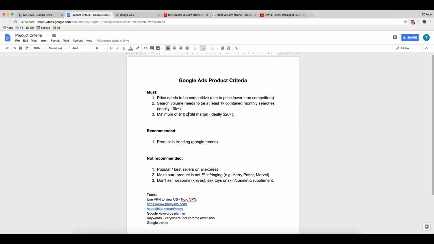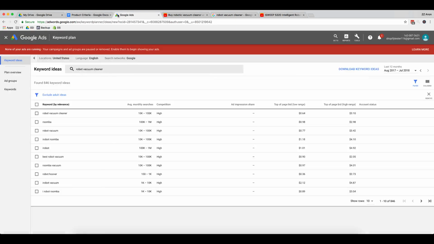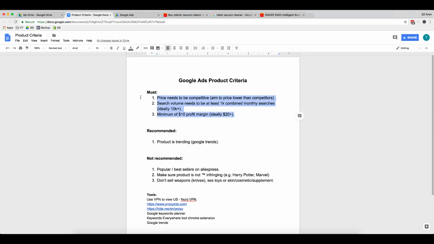Number 2. So the minimum of $10 profit margin, ideally 20. So we've met this as well, because we decided that we can sell this for $87.96 and still be within a good range and not too expensive. So that means that we can definitely upload this product, right? So I would definitely go ahead and test this product.